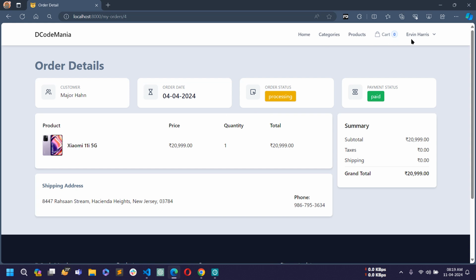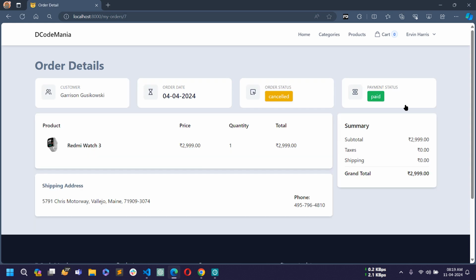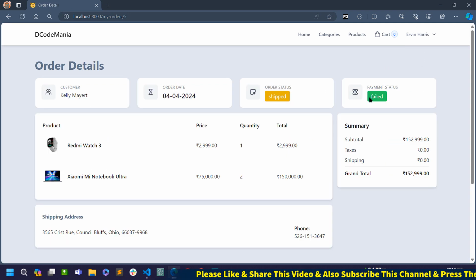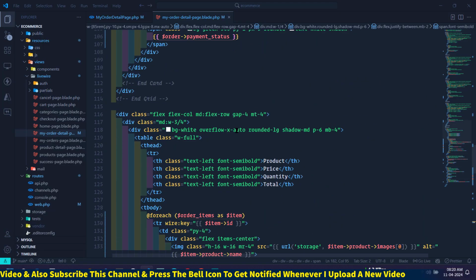But if I go to my orders, and if I click on this, then you can see according to the order status we have to change the background color of this badge, and also for the payment status. Okay, so if I go to my orders, and this is the failed one, so you can see green background is showing in failed payment status, so we'll change this. Okay, so for this let's come here and go to the order status first.